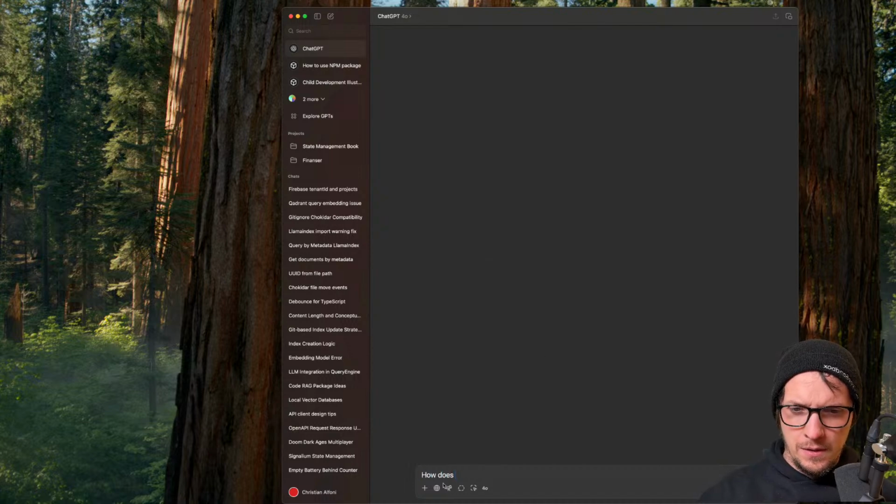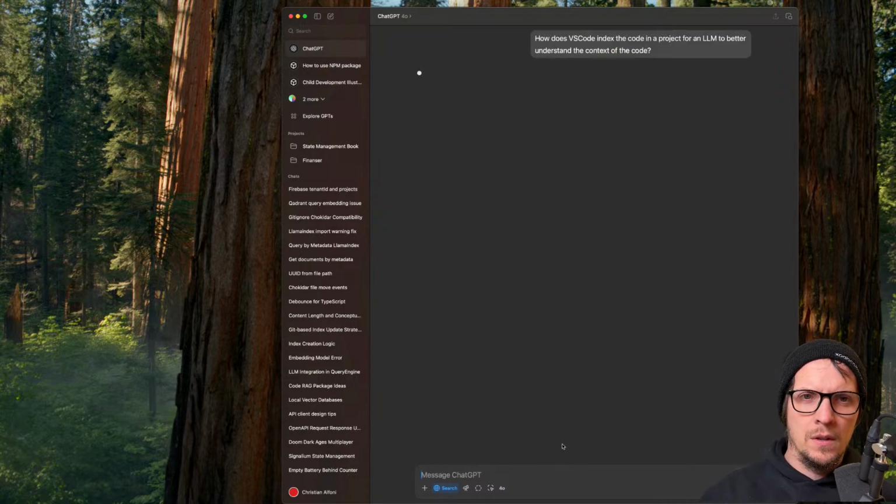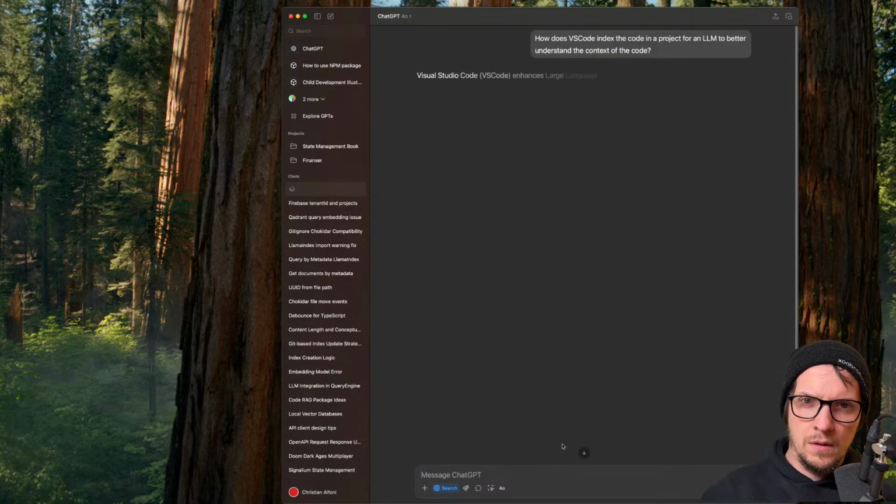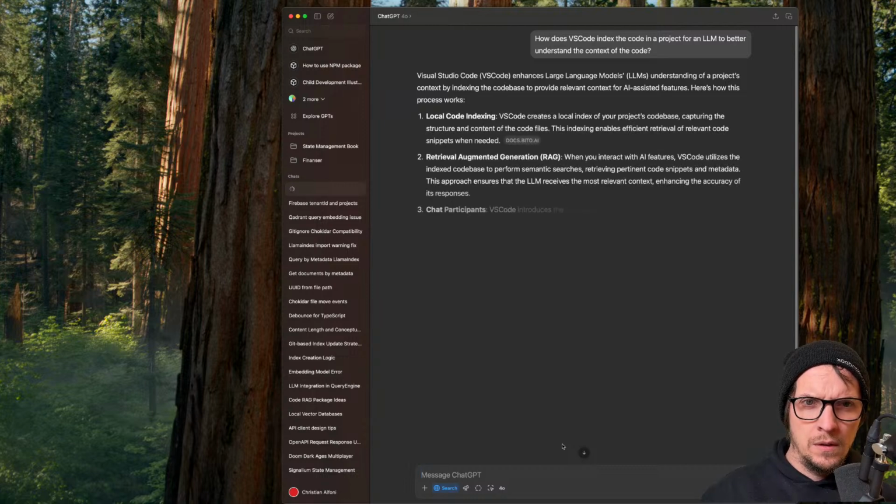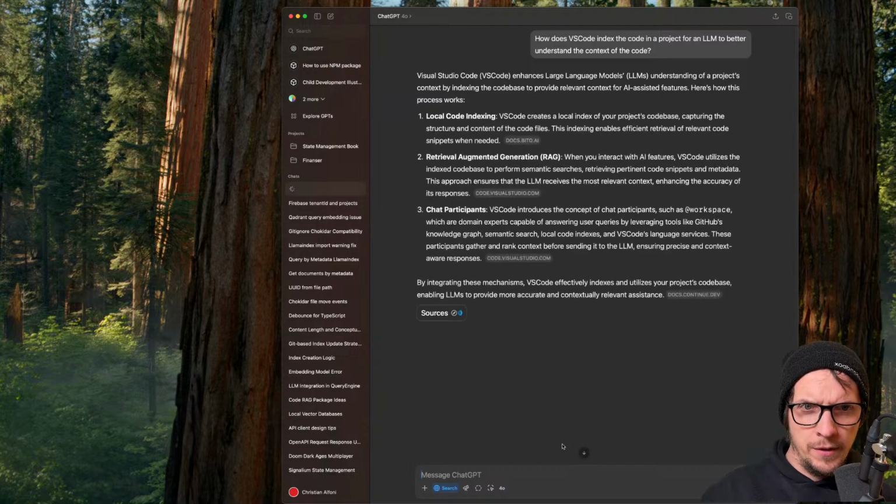How does VS Code index the code in a project for an LLM to better understand the context of the code? Local VS Code creates a local project database capturing the structure and content of the code files. When you interact with VS Code, the index is going to perform semantic searches, retrieving pertinent code snippets and metadata.